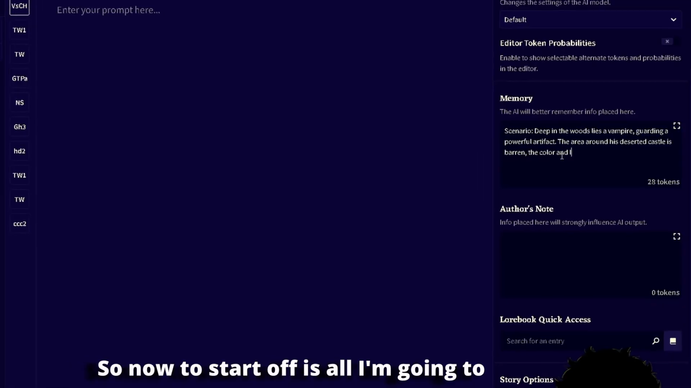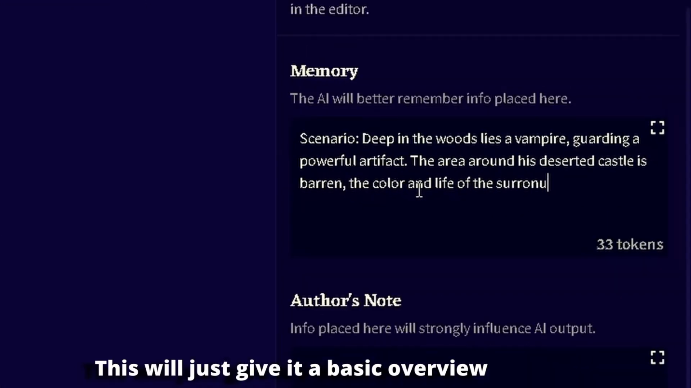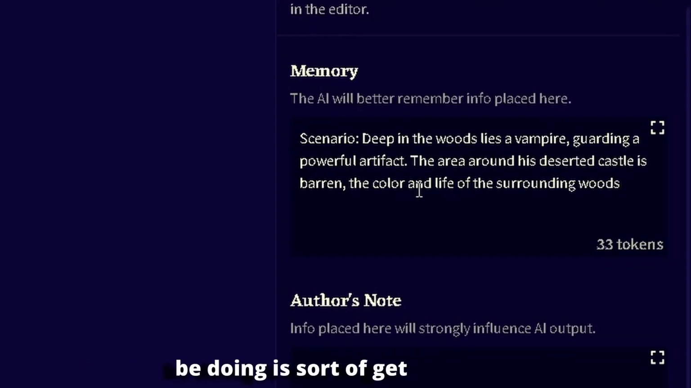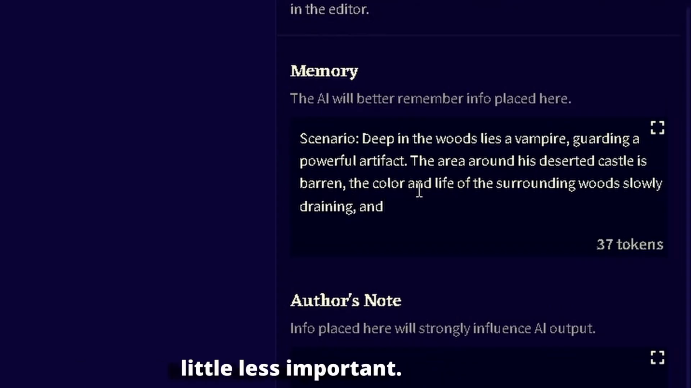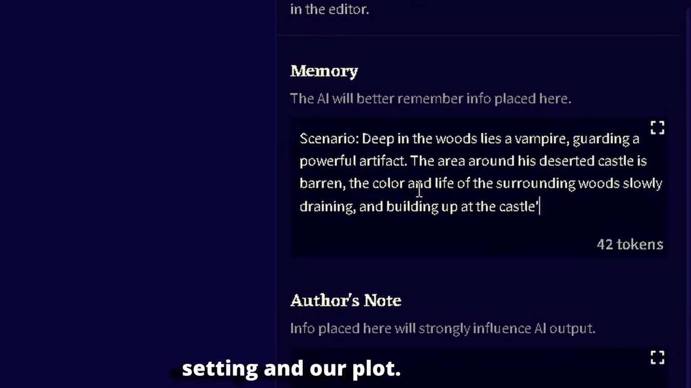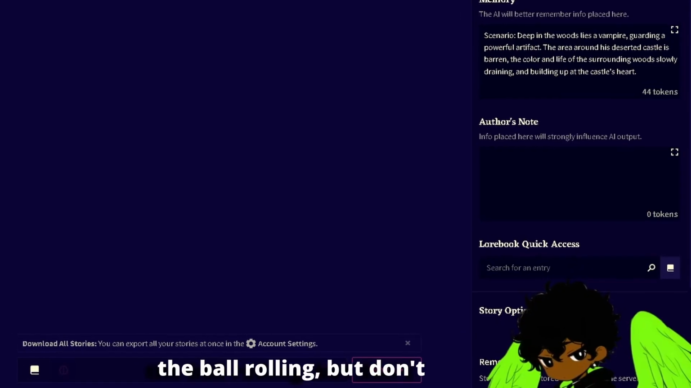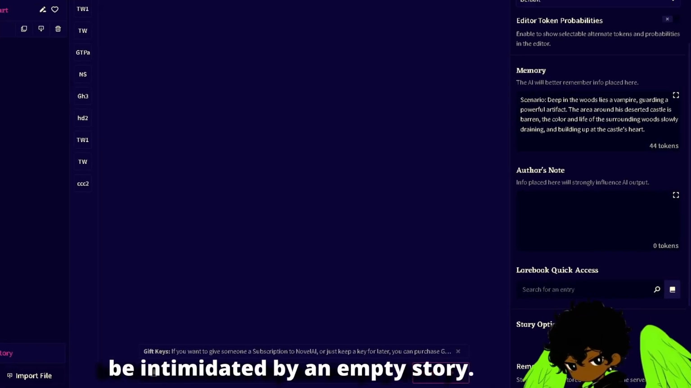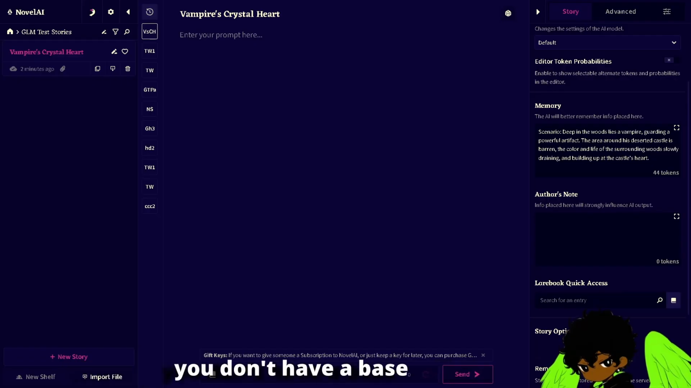So now to start off, all I'm going to do is set up a simple memory scenario. This will just give it a basic overview of what we're going to be doing, sort of get the ball rolling, point us in a general direction. Along with this, I'm just going to add a title, but that is a little less important. At this point, we can be very, very loose with our idea and our setting and our plot. The more you put here, the easier it's going to be to get the ball rolling, but don't be intimidated by an empty story. It's not going to be the worst experience in the world, even if you don't have a base prompt to start off with.